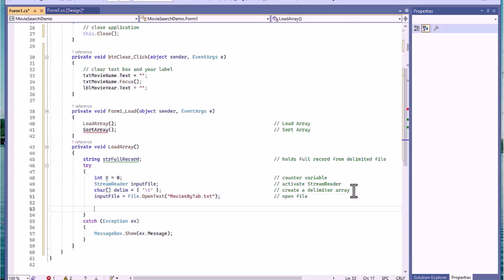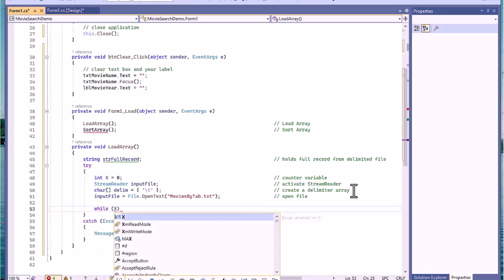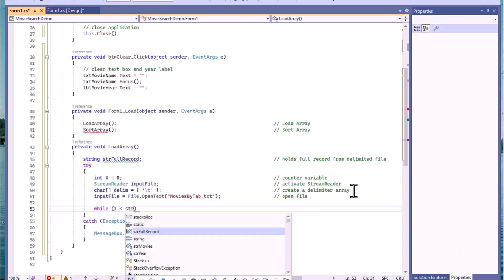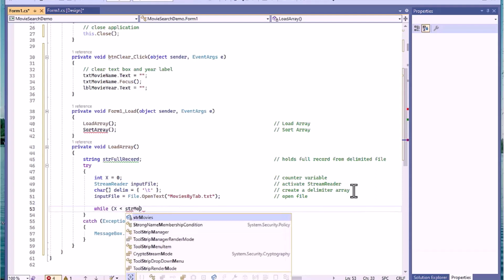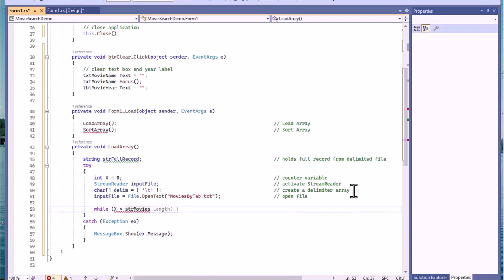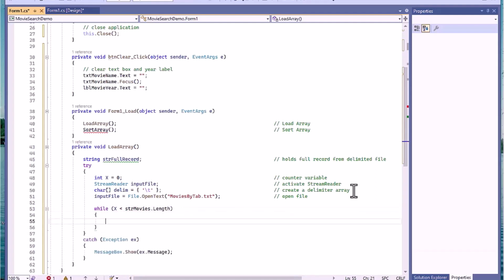Now we can put our loop together. This is going to do all the processing of that array. So we'll do while x is less than strMovies.Length. We can set the braces right there, but we want to go a little beyond that, not just going beyond movies.Length. We probably want to reach that anyway because we're going to have 971 records coming into a 2,000 element array.